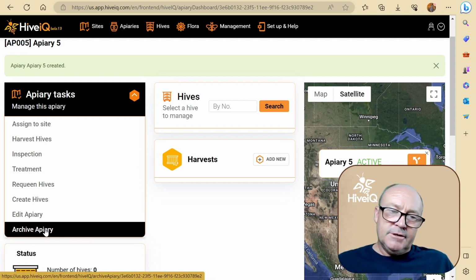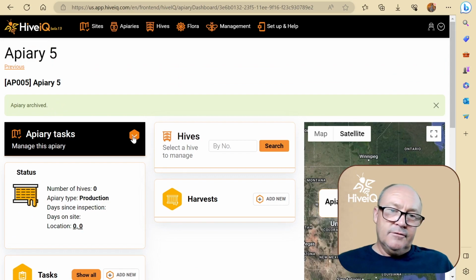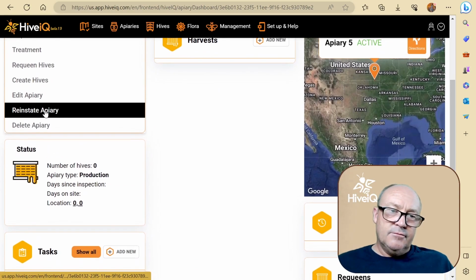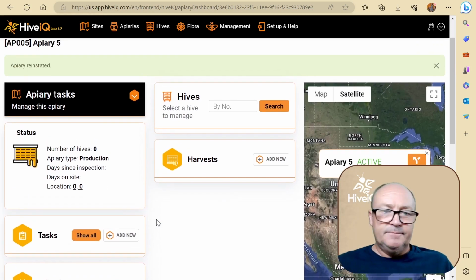We contemplated this long and hard, because once you've got an apiary in the system and you've had hives assigned to it, it's been on sites, you've harvested, you've done things, we don't want to lose all that data. But we do sometimes want to archive an apiary or an object. So in this case, apiary. Actually, I'll quickly show you. So there we go, apiary archived. And then it's simply a case of reinstate apiary if you wish to bring it back to life.